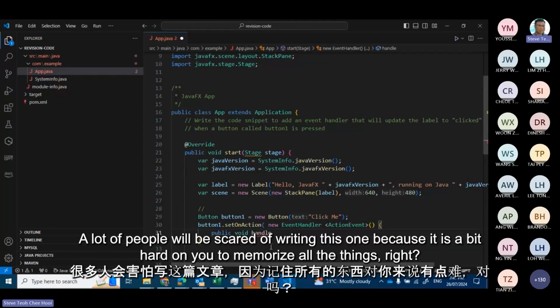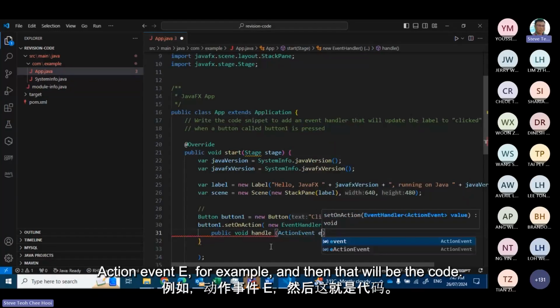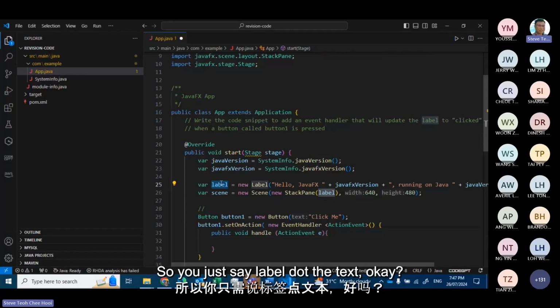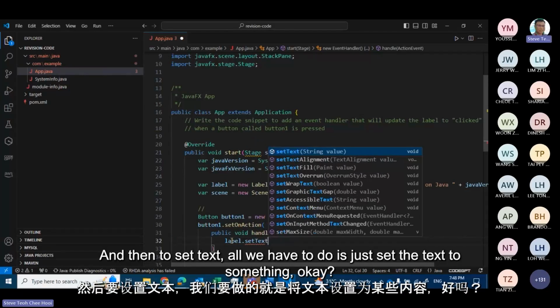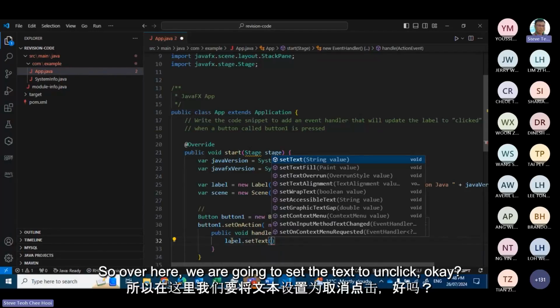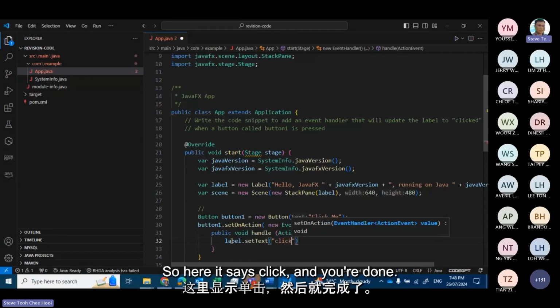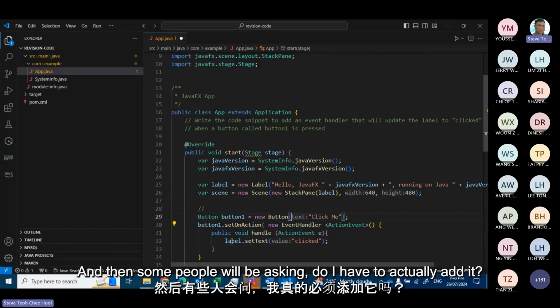So this is the old version. A lot of people will be scared of writing this one because it is a bit hard to memorize all the things, like ActionEvent e, for example, and then that will be the code. And then for you to actually update the label, which is already declared here, you just say label.setText. And then to set the text, all we have to do is just set the text to something. Over here we're going to set the text to I'm clicked. So here it says clicked, and you're done. And then some people will be asking, do I have to actually add the?